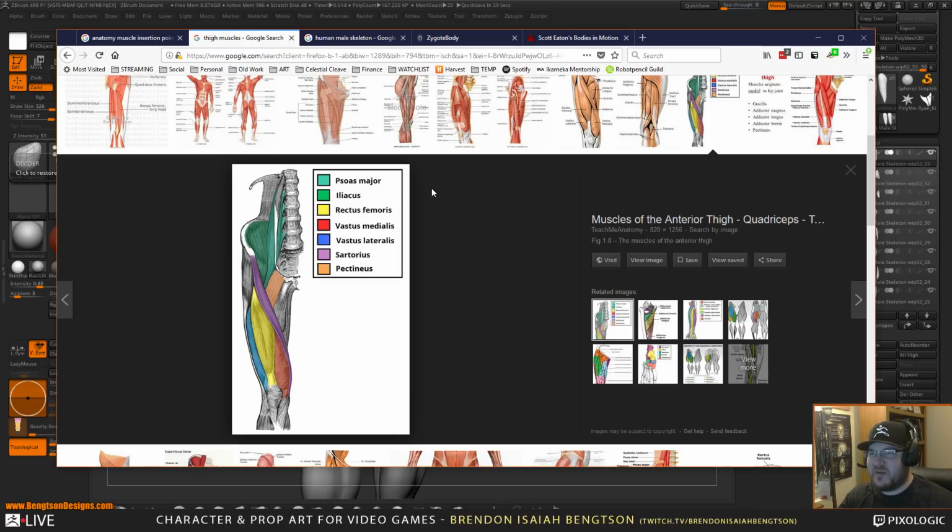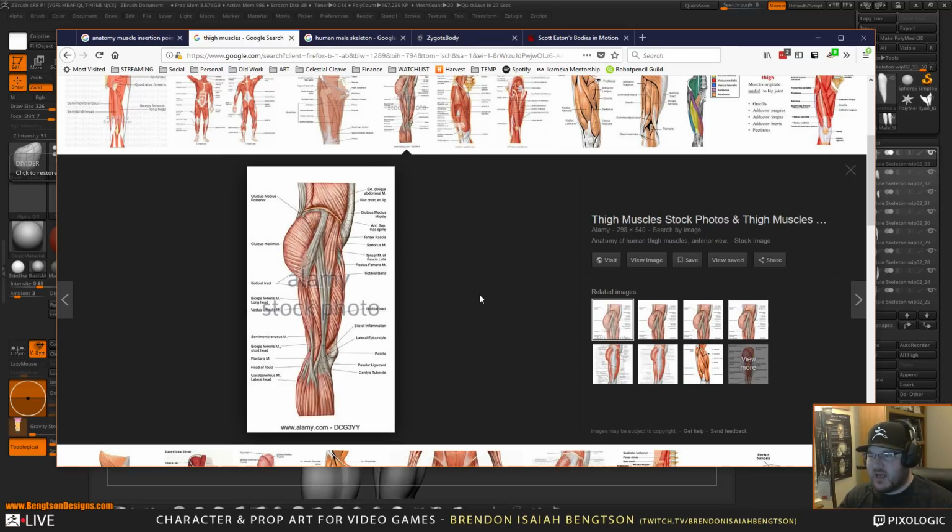Where'd you get the hat from? The hat I actually got at the ZBrush Summit. They had a little station for selling dope stuff.